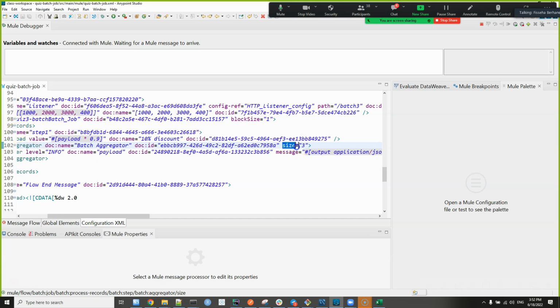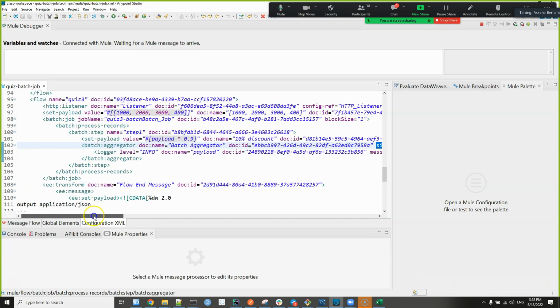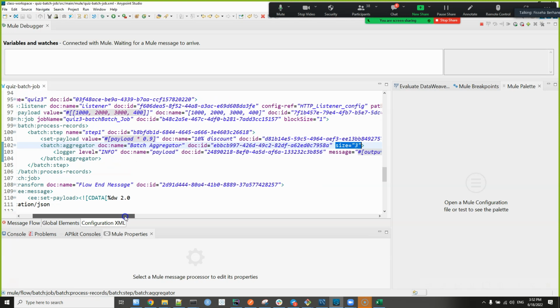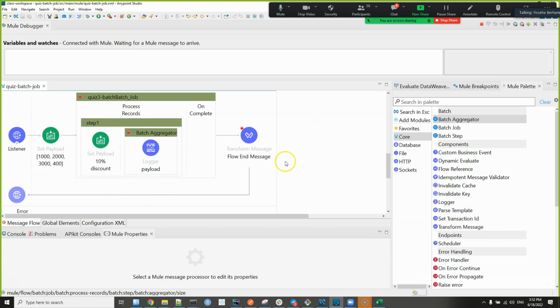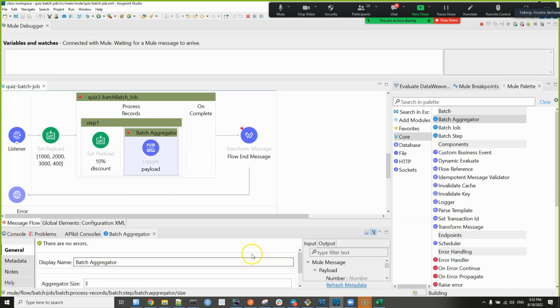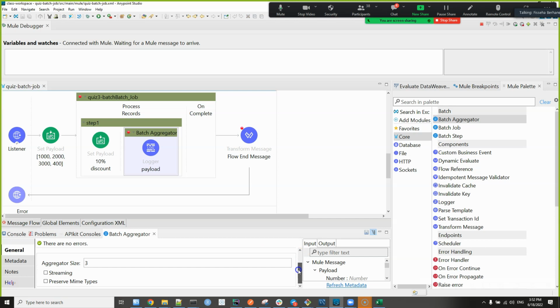You have to pay attention to the batch size here, because the structure of the data it returns depends on the batch size. Let's see that. Here my batch size is 3, so that means it will create arrays of 3 elements. In this case, I have only 4.